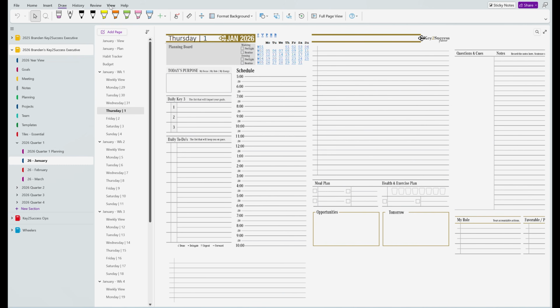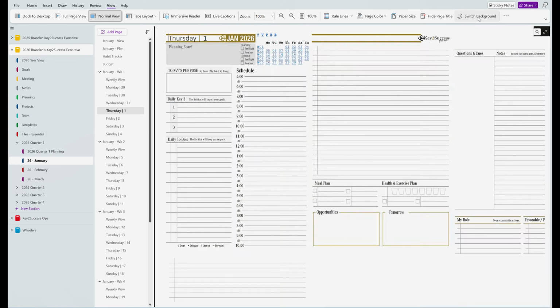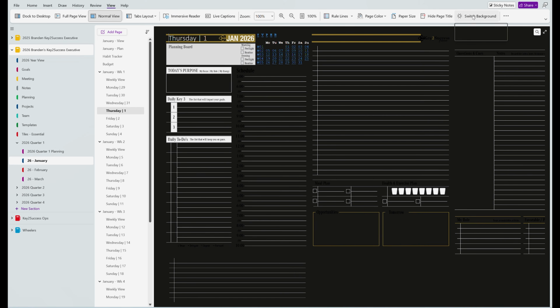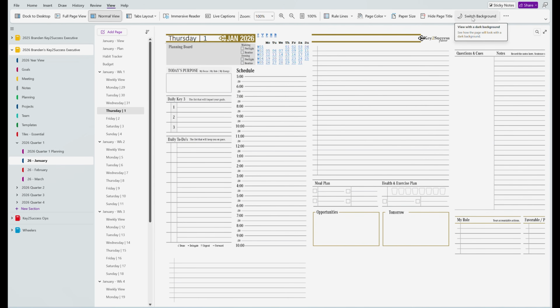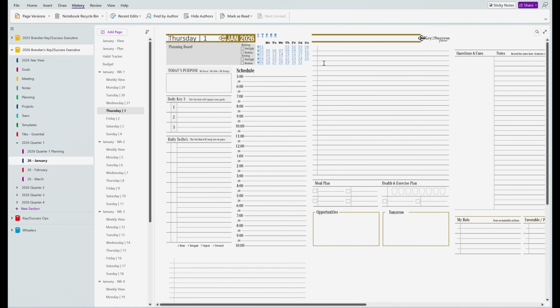Now, we did do something kind of neat this year with our planning system. We did enable the ability to switch the background a little bit, so you can utilize a dark mode feature if you would like. I personally still like to have my background in white, so if you are using a system and you have dark mode enabled and the pages don't look white, you can go to View and switch background. The other thing you might want to do is go to History and hide authors. This is going to be important because by hiding the authors, the initials of any contributors to the page will be hidden. So that is one area I'd like you to do.